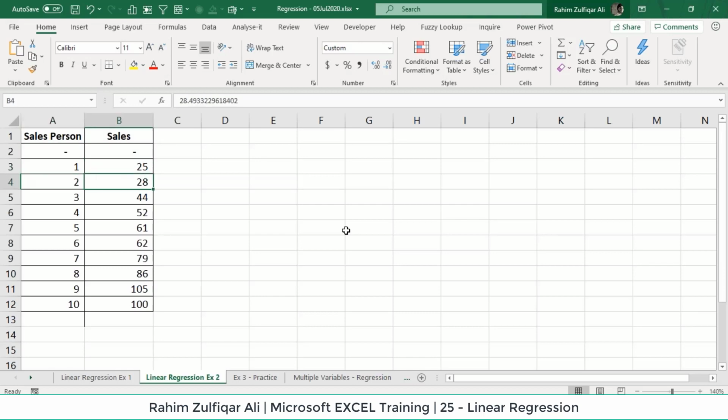When there are two salespersons, there are sales of 28 units. Whenever the salespersons are increasing, the sales are also increasing. But what happens at the last? When there are 10 salespersons, the number of salespersons has increased, but the sales have decreased.